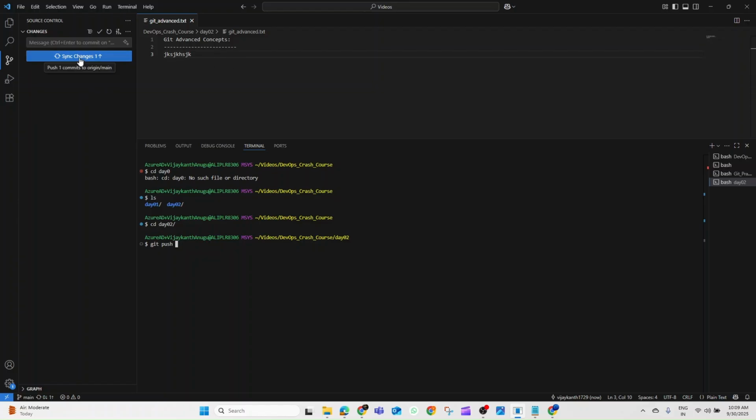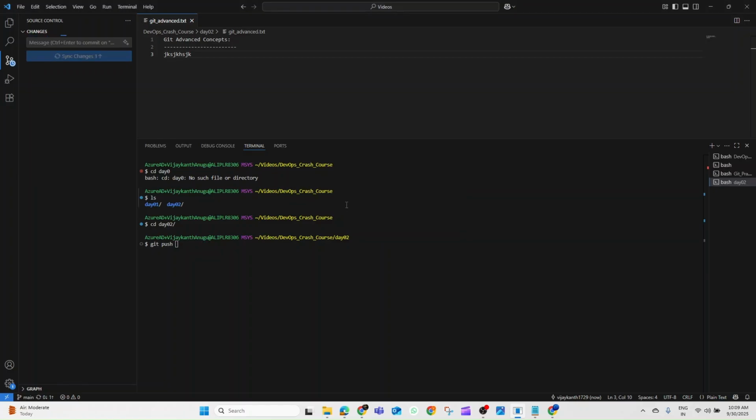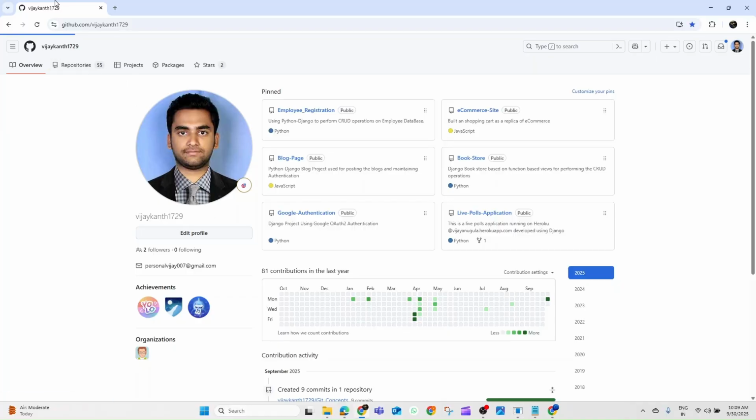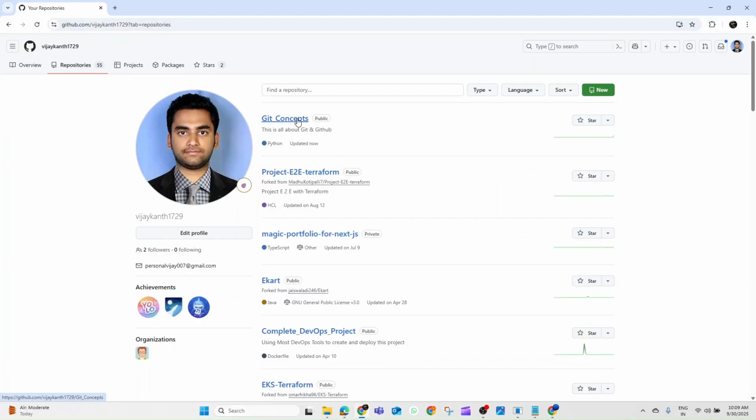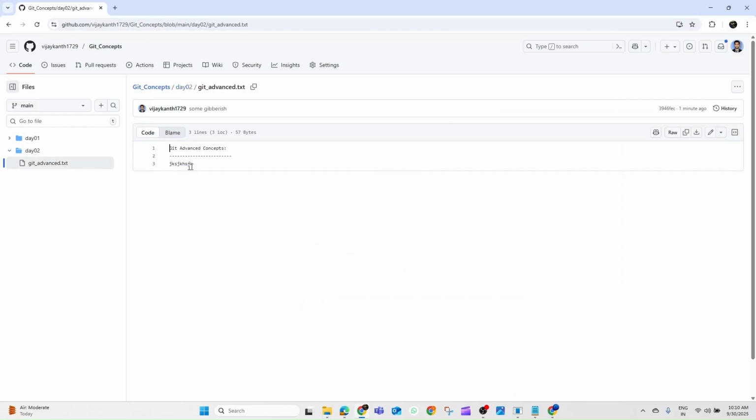Okay, so now if I do sync changes, you can see that this action will pull and push the commits from origin main, of course. Let me click okay. Then the changes which we added will be pushed onto the remote main branch. Let's see that in action. Now I think that is done, and you can see that there were no other messages here. If you go back to our repositories and go to the git concepts repository, you can see day 02 with some gibberish, so the gibberish content was added.